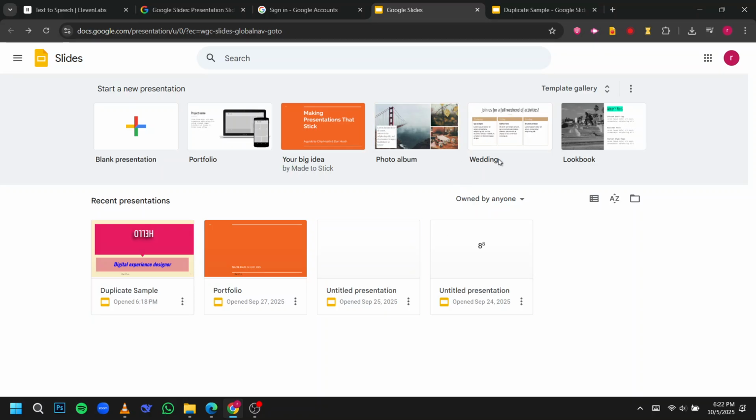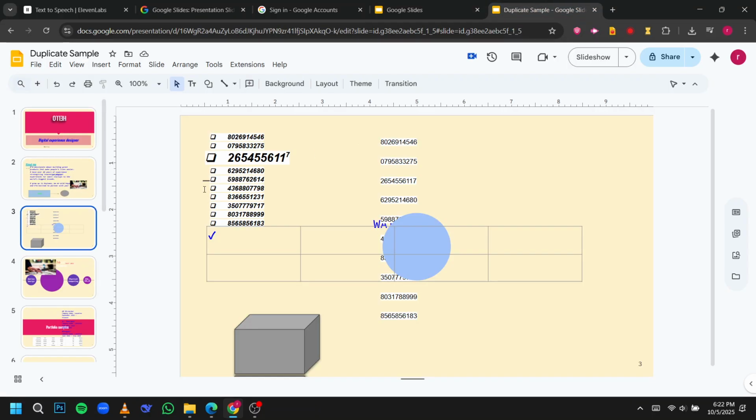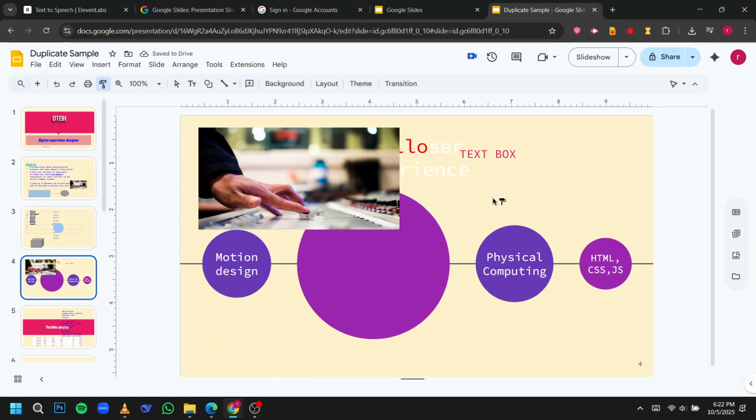With your new or chosen presentation opened, locate the paint format tool. The paint format icon looks like a small paint roller. It's a simple but powerful feature designed to copy formatting from one section of your presentation to another. Click on the paint format icon once you've styled the text box or slide element the way you like. Then click on another text box or element to apply the same styling. And there you have it.